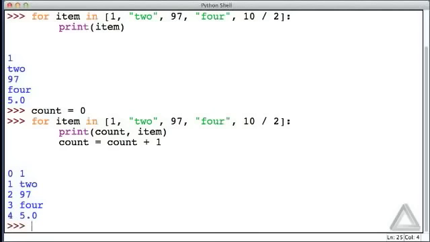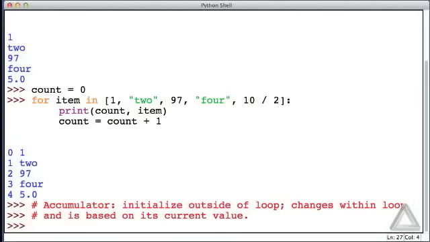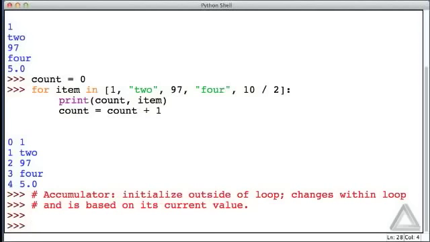In this loop, the variable count is serving as an accumulator. So an accumulator is something that we initialize outside of the loop, and then it changes within the loop, and that change is based on that particular variable's current value. So in that loop above, we accumulated a count. We just took the current value of the count, incremented it by 1, and then reassigned that back to the same variable.